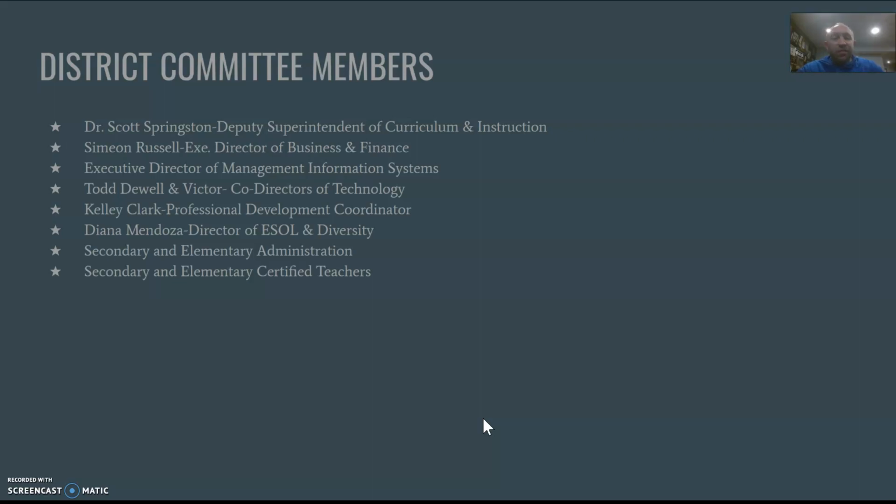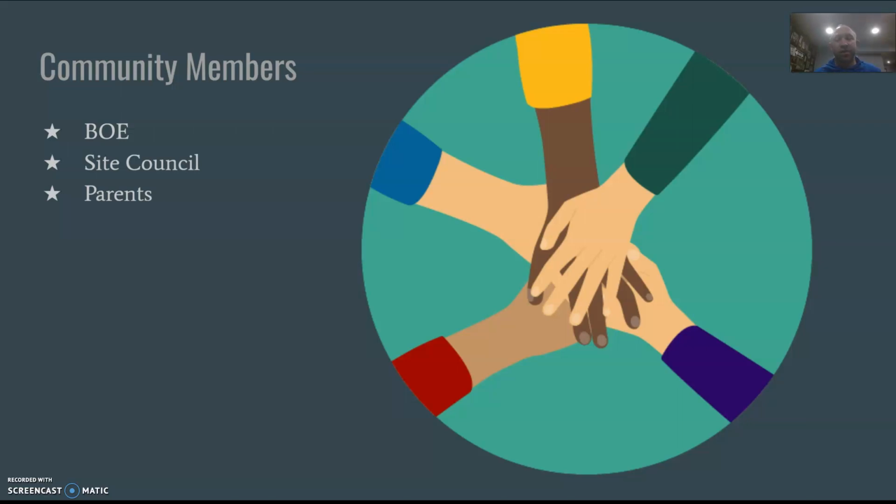First, I want to talk about the district committee members for this audit. We're looking at our Deputy Superintendent of Curriculum Instruction. We would have our finance officers. We would have a director of management information systems of security and safety, our co-directors in the technology department, a professional development coordinator, ESOL and diversity director, various secondary and elementary administration, as well as secondary and elementary certified teachers. Community members, we're looking at the Board of Education, the Community Site Council, and then, of course, parents through this process.